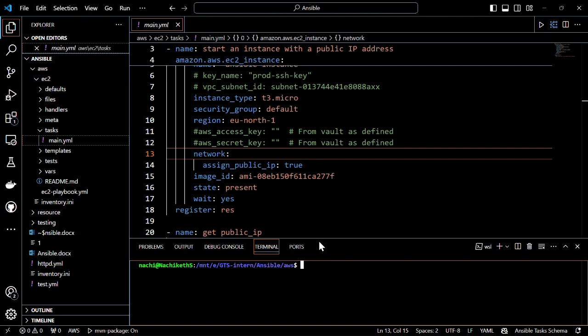Now this one is the networking part. I am assigning the IP address to this EC2 instance because I want to access it. And there I will be providing the image, I mean the image ID, in the sense of which OS you will be using. Here I will be using Ubuntu, and the state is present. Present means it checks whether it is available or not. If it is not available, it is going to create the EC2 instance.